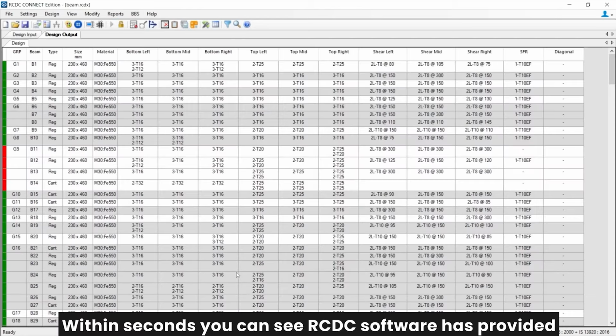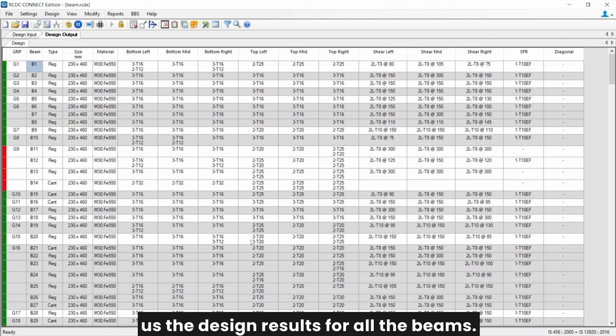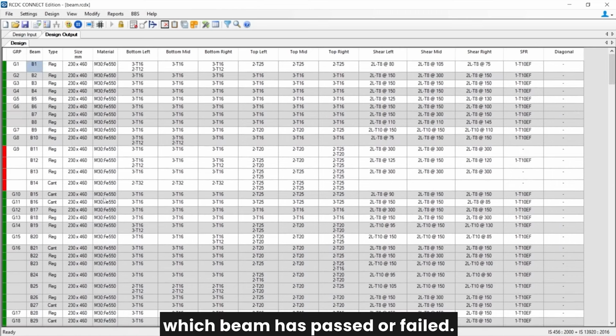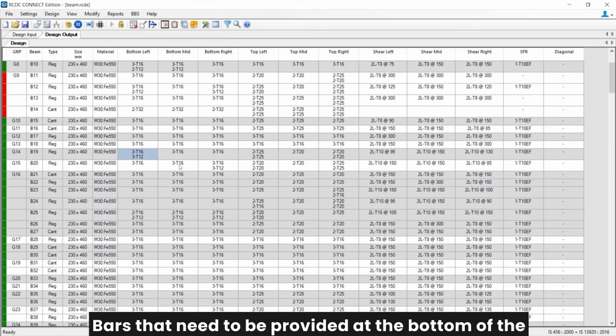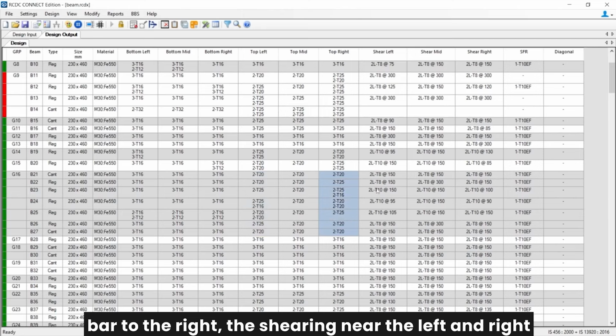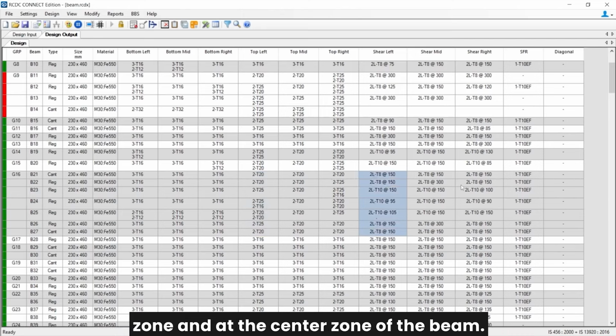Within seconds you can see RCDC software has provided us the design results for all the beams. This beam sheet again is very useful for us engineers to make judgment whether which beam has passed or failed. Bars that need to be provided at the bottom of the beam, top of beam, extra bar to the left top, extra bar to the right, the shearing near the left and right zone and at the center zone of the beam.